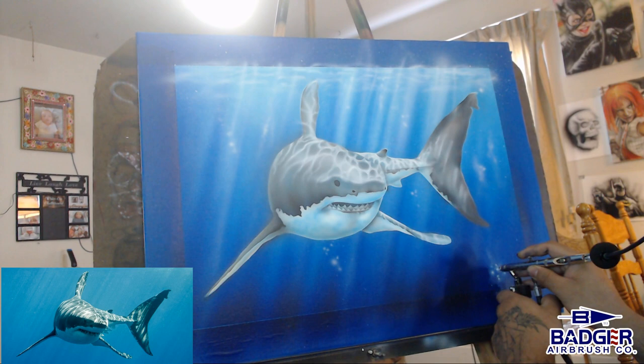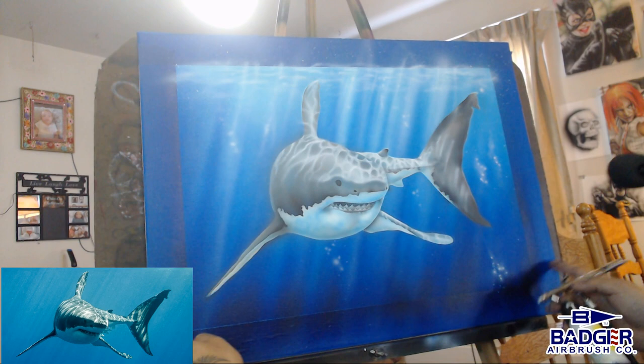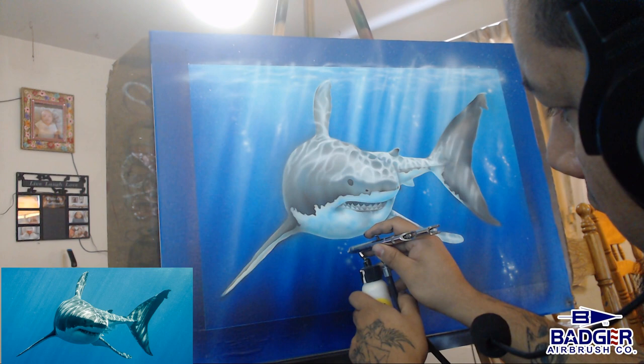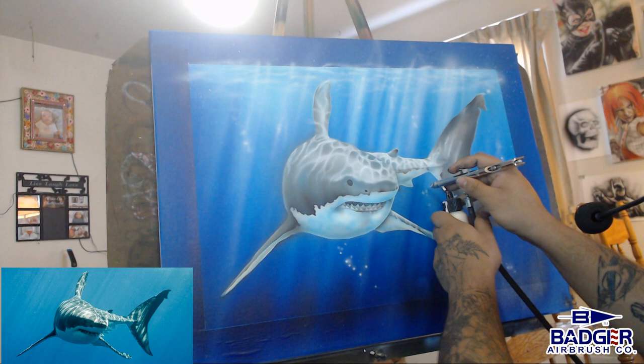Alright, so these are ones I want to be super bright. There's a little bit of those white dots in there, right, that are already in there, but I just want some of these to be really bright.